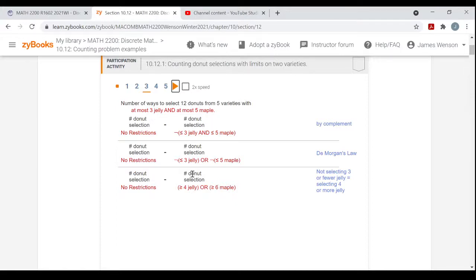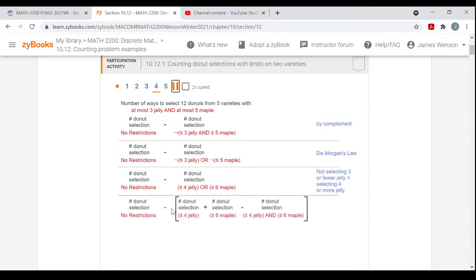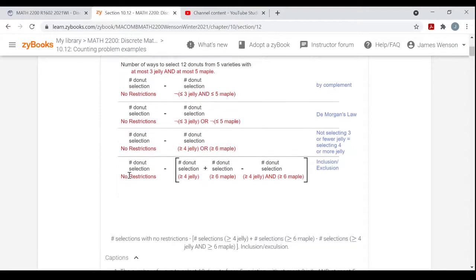Right. And then here, there is an OR statement, a union. So you could count the number of ways to select at least 4 jelly, or the number of ways to select at least 6 maple, and then subtract the ways to do both, right, using the inclusion-exclusion principle from the last section. So minus, and then see they're taking this here and doing the inclusion-exclusion principle from the last section. Right, and then they actually start putting in some numbers here.